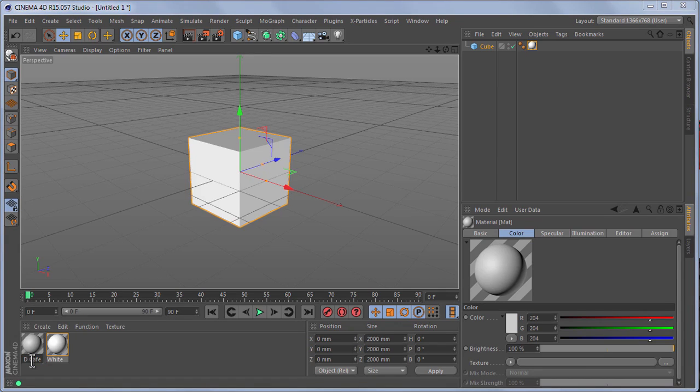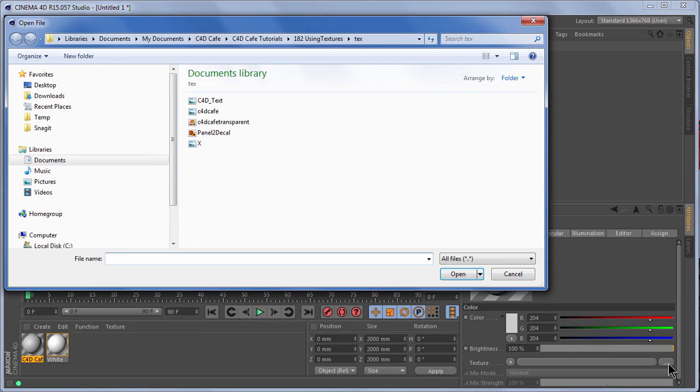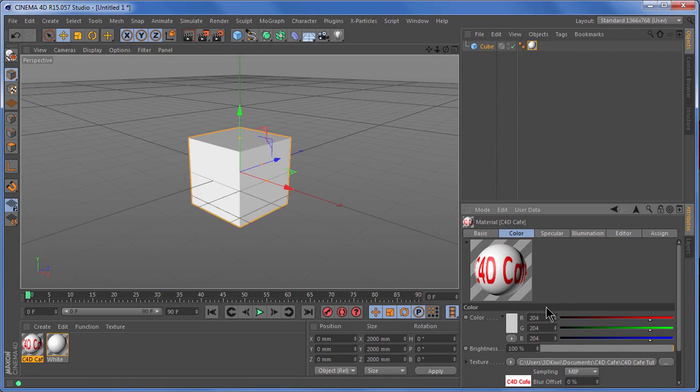Now this time the text I created in a 2D paint program with a transparent background, so it has a built-in alpha channel. So just in the color channel, click on the button, and here it is here, C4D Cafe transparent. So it's a TIFF image, and TIFFs have a built-in alpha channel if you created it with one. So click on it, click open. No, I don't want to create a copy.